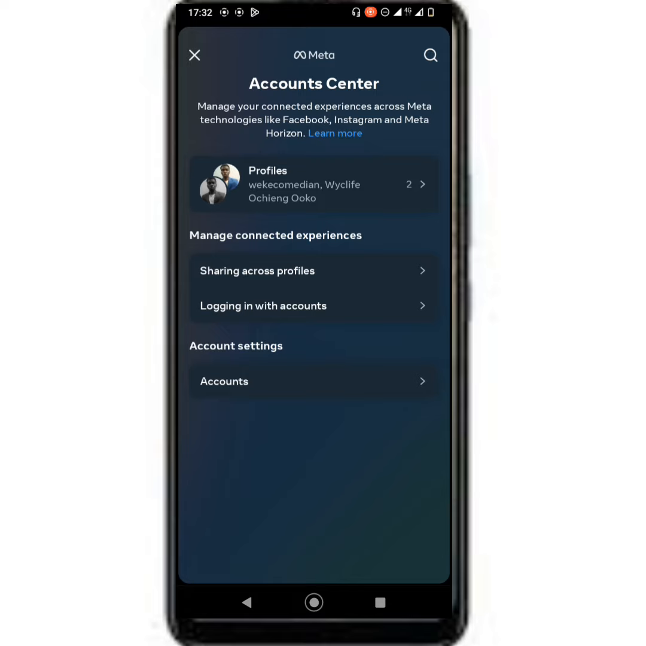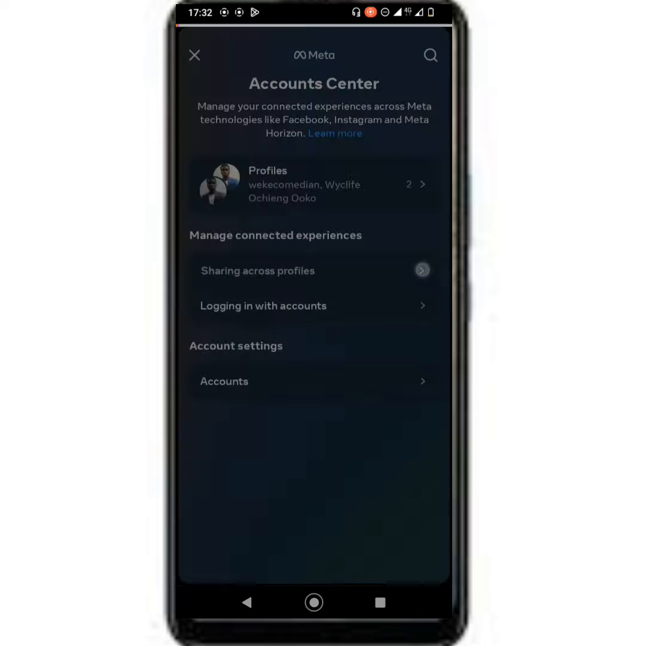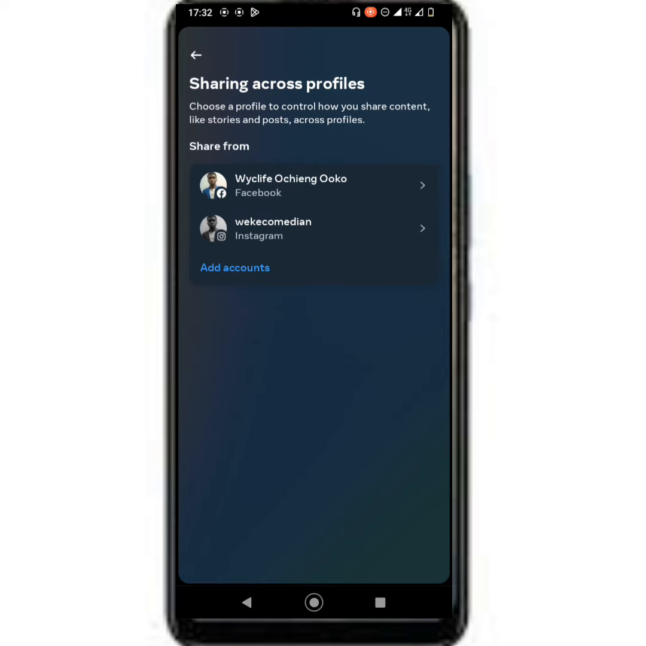Then you want to click on this arrow here for sharing across profiles. Now you will see your Facebook account and your Instagram account. This is only applicable when you've connected your Facebook to your Instagram account. Then click on your Instagram here, this one.